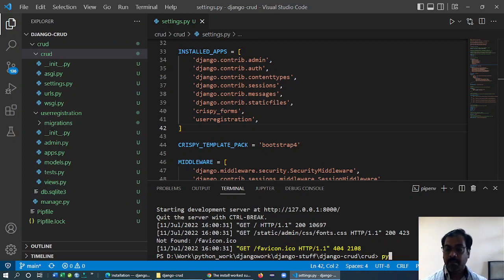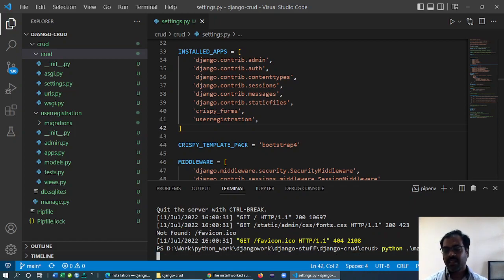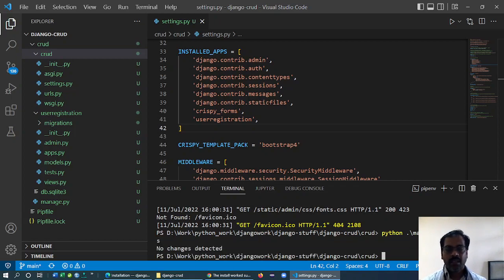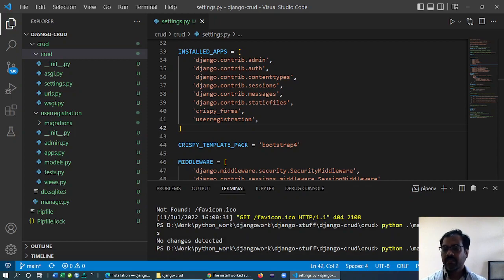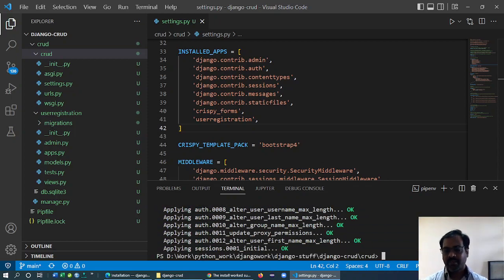Now what we need to do is python manage.py makemigrations. No changes detected, and then migrate. Now it is going to create a lot of tables. That's actually a good practice, because until you do these two steps your project is not fully operational. Now you've got everything perfect to go ahead. Now let's come to the core idea, that is CRUD.